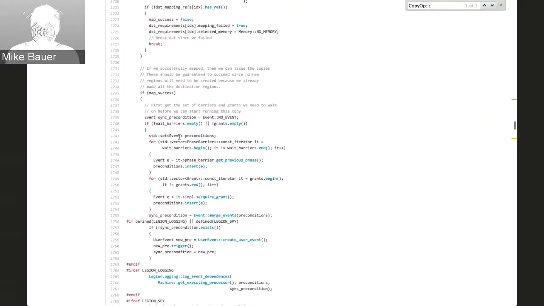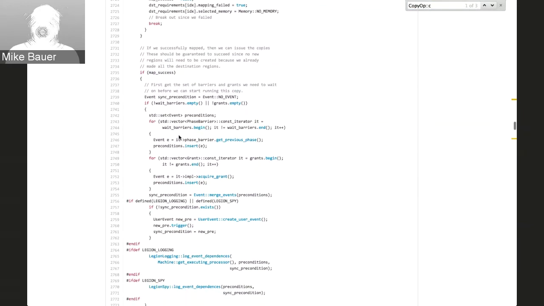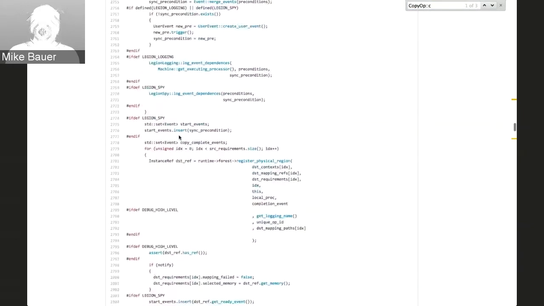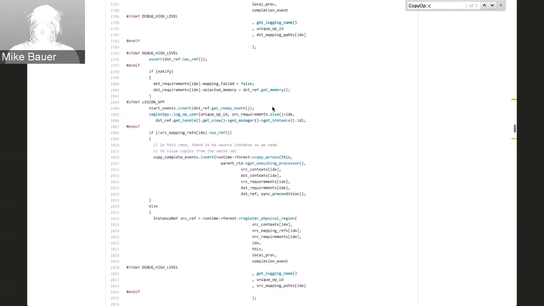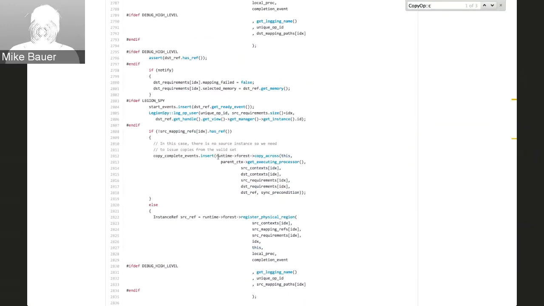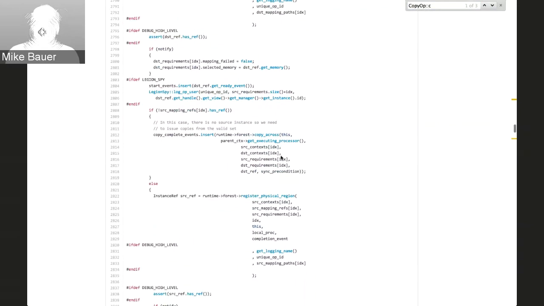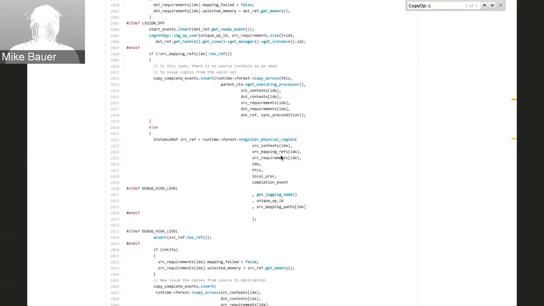at this point we can issue the copy operations across from the source region requirements to the destination region requirements. I'm not going to go into a whole lot of detail about how this works. It involves doing some more operations on the region tree forest for registering the physical regions for our source and destinations. There's a special region tree forest method called copy across, which we'll look at later, that talks about how to copy from one physical instance to another in an efficient way. But I'm not going to dig into those details today.